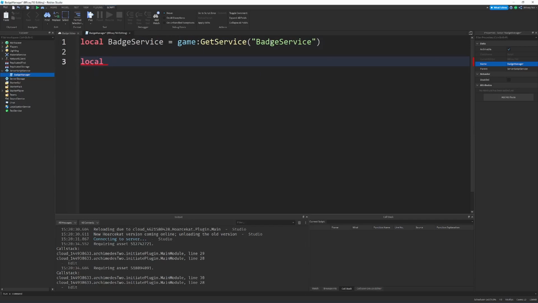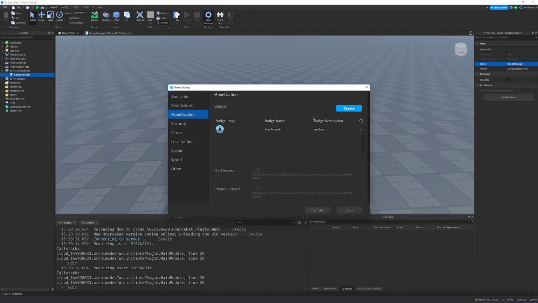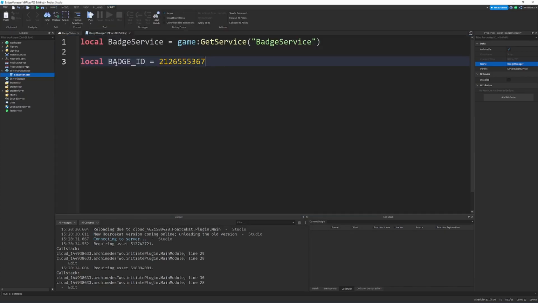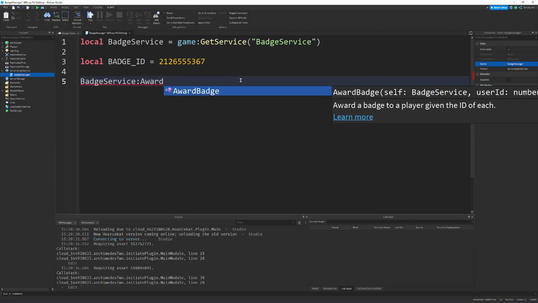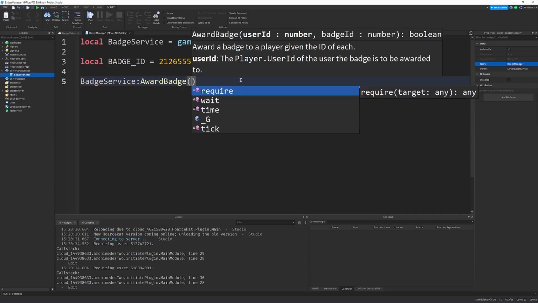And I'm just going to save the ID to a variable. So I'm going to say local badge ID equals, and then I'm going to use control V to paste the ID that I copied earlier. If you didn't copy it, just go back to game settings, monetization, your badge, click the little three dots and click copy. And you should be able to right click paste it or just use control V to paste it. And all you have to do is say badge service award badge, and then send in the player user ID and the badge ID.